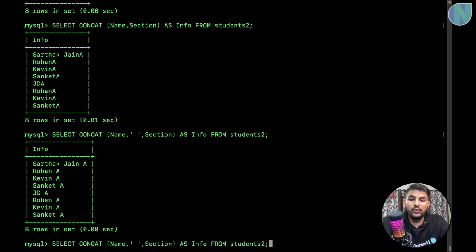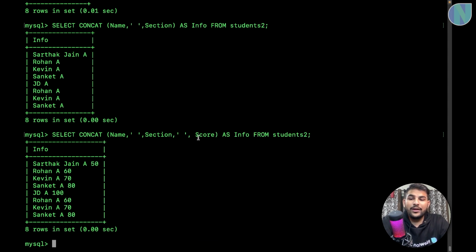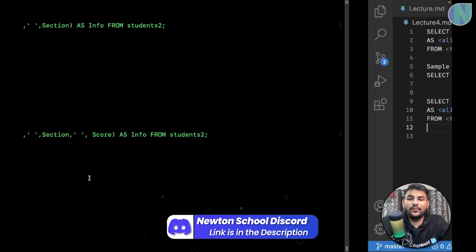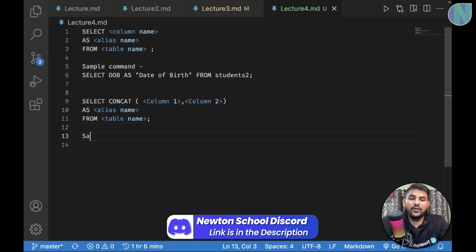Let's say I want to also combine score, right? I want to combine score. Let me give you space. I can combine score, right? Sarthak Jain A 50, Rohan A 60, Kevin A 70. So this is how it works. Let me write it in the form of a simple command.